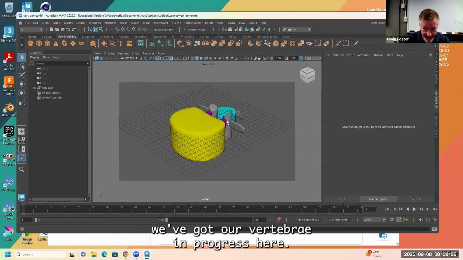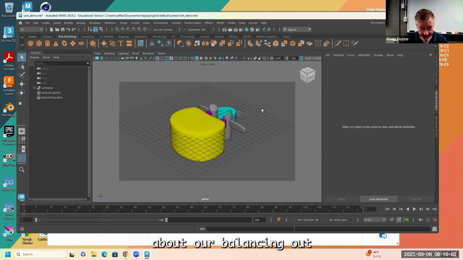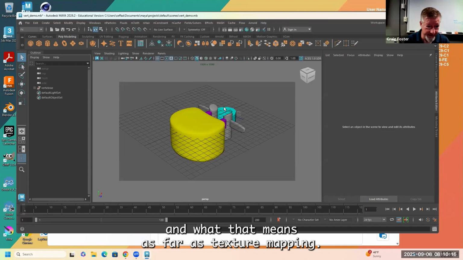So we've got our vertebrae in progress here. We've got some colors on there. One of the things that we will talk about is balancing out the values of your colors. So we'll get to that in a moment. But before we go too far with that, I do want to talk briefly about UVs and what that means as far as texture mapping.